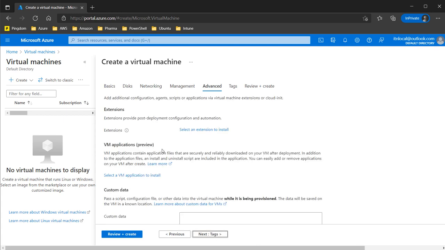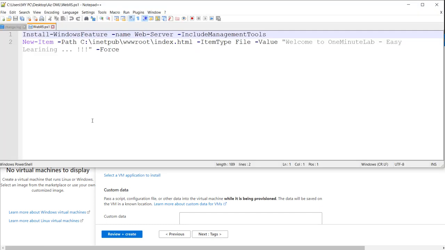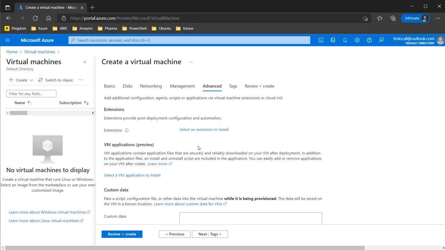Here in extensions, we need to add our PowerShell script for WebIIS server. Here we have one PowerShell script with the name of WebIIS.ps1. In the first line, we are installing WebIIS services on our server. In the second line, we are creating our custom page with the name of index.html, and this will display welcome to OneMinuteLab easy learning. We need to upload this PowerShell script here by using extensions.